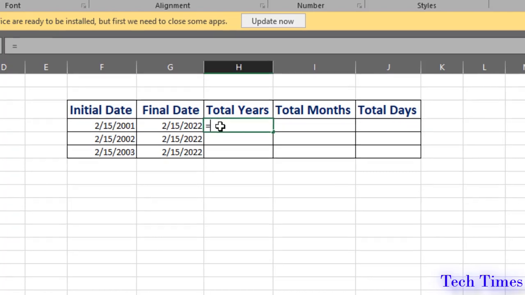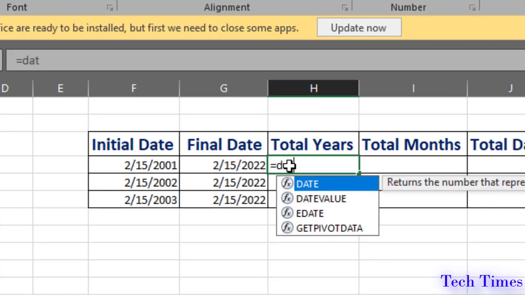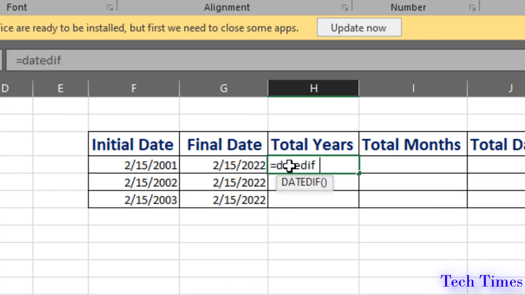Insert the formula =DATEDIF(initial date, final date, "Y"), click enter. Now you can see that Excel has calculated the age 2001 to 2022. Now we can just drag it down to apply to the rest of the cells. You can see the formula has been copied to the rest of the cells.